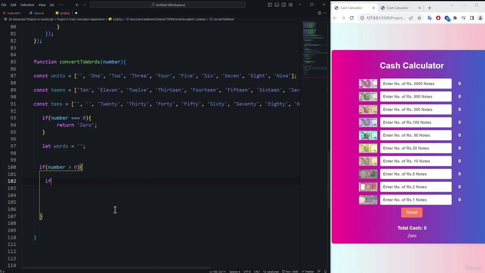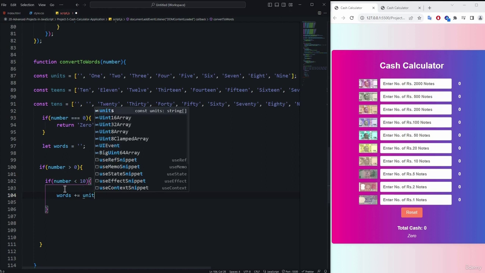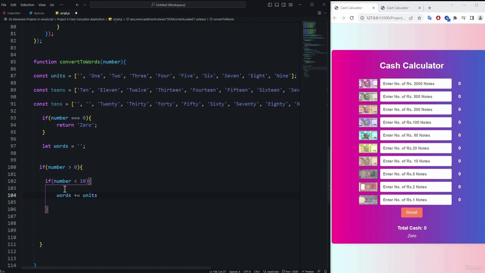So inside of this if block, we need to check whether the number is actually smaller than 10. If the number is smaller than 10, then we need to use this array to update the words variable value. Alright, so here we are going to use the short syntax to initialize and also add the variable value. So it is going plus words, and inside of that we need to use the units array, and the number that we are getting here, we need to pass directly as an index value to the array.